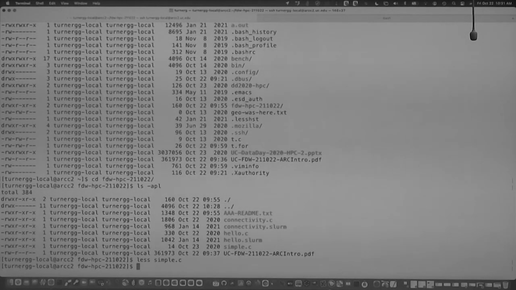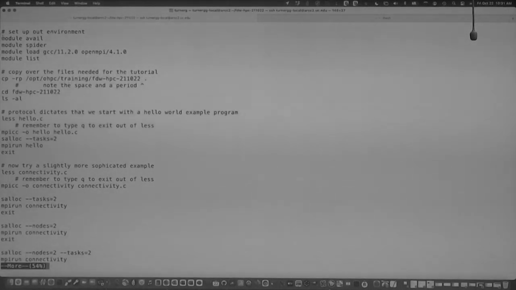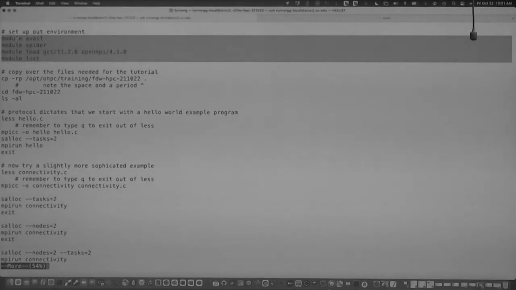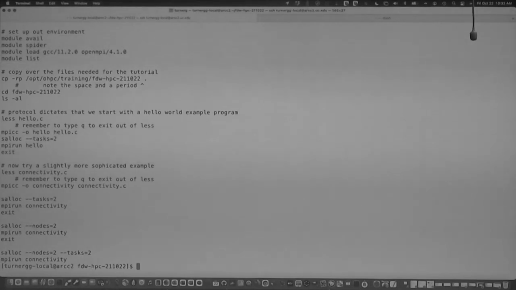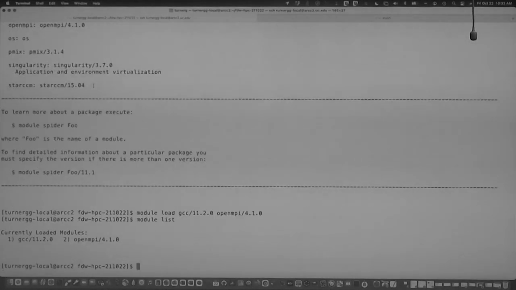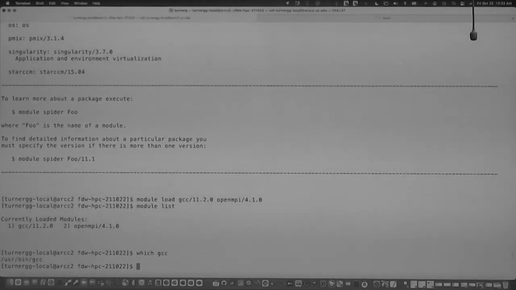While I'm here, you can see that AAA readme. That's the file that has all of these commands in it. What I'm doing now is highlighting, I'm going to copy and paste all these commands. This which command is not in there, but this will tell me that I've successfully located it. So there's a user bin GCC. It just shows me that my environment, my paths are set up, and I have the GCC compiler in my path.